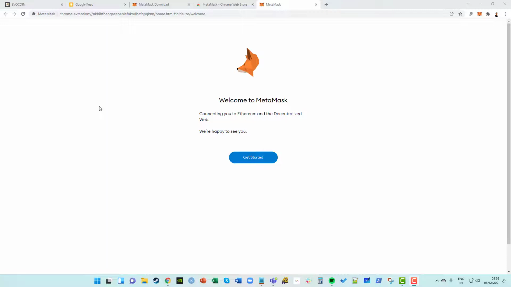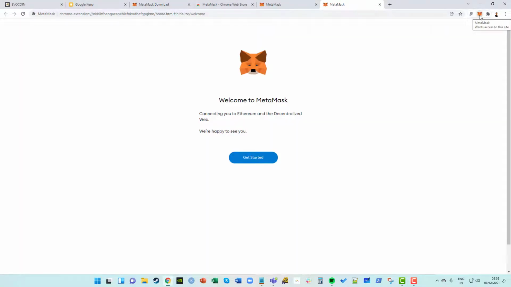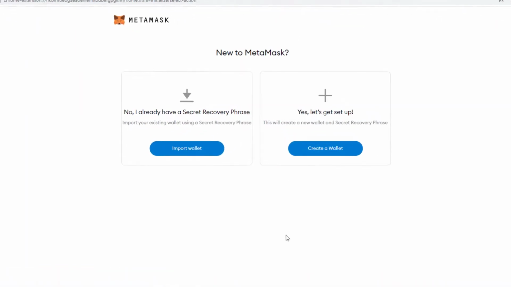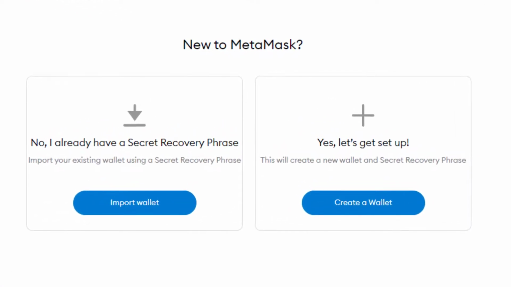Now let's go ahead and set up your account. You can proceed by either clicking on the Get Started button here or just going to the MetaMask extension and clicking it, which is going to lead you to the same page. So let's just close that and click Get Started. Now you will be given 2 choices. If this is your first time using MetaMask, you will need to go to the second choice, which is setting up. If you already have a MetaMask wallet set up in the past and you already have a secret recovery phrase, then you can import your wallet on the left side.